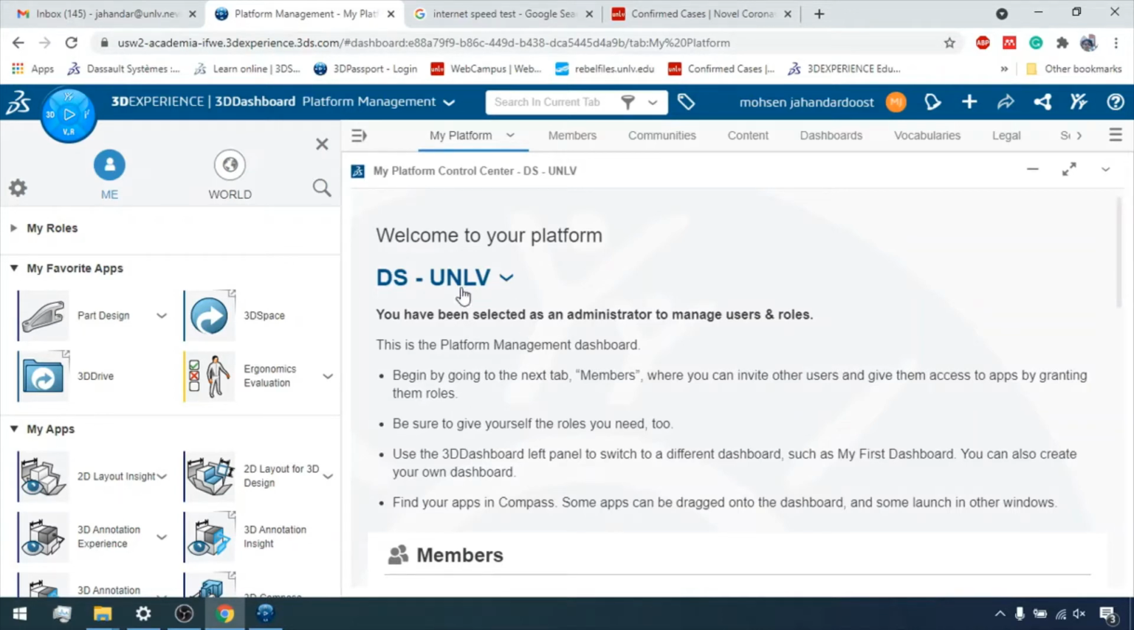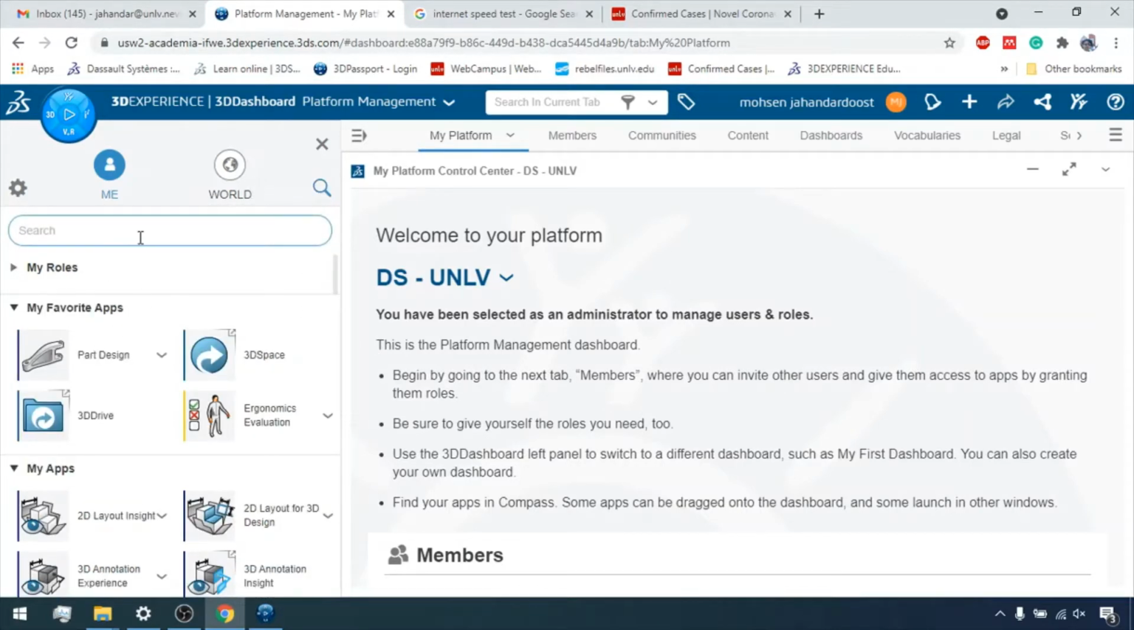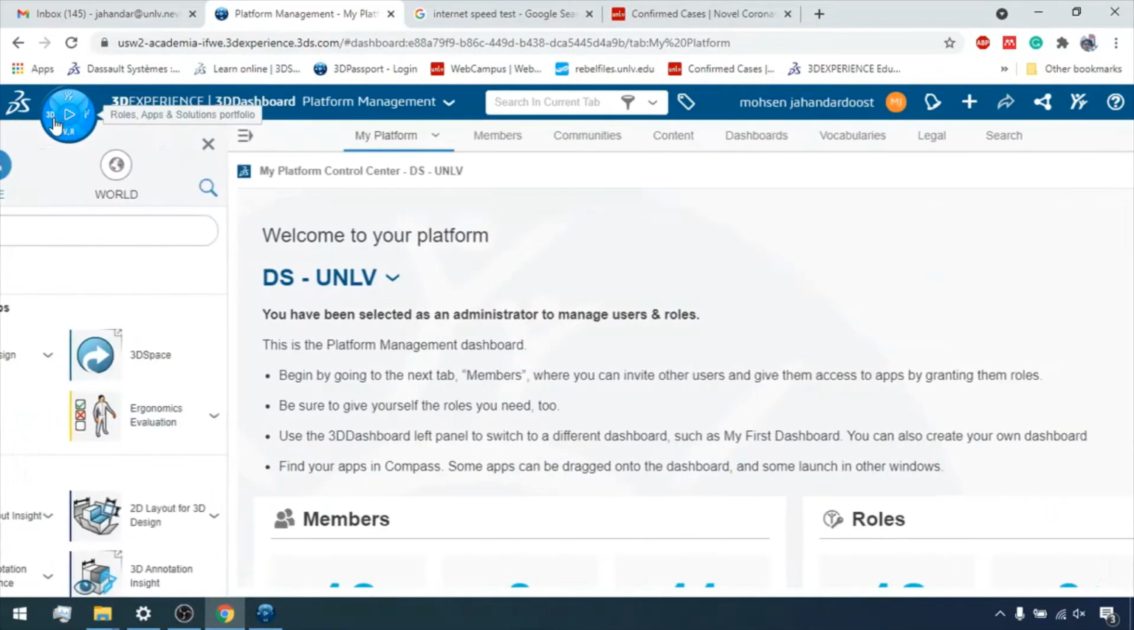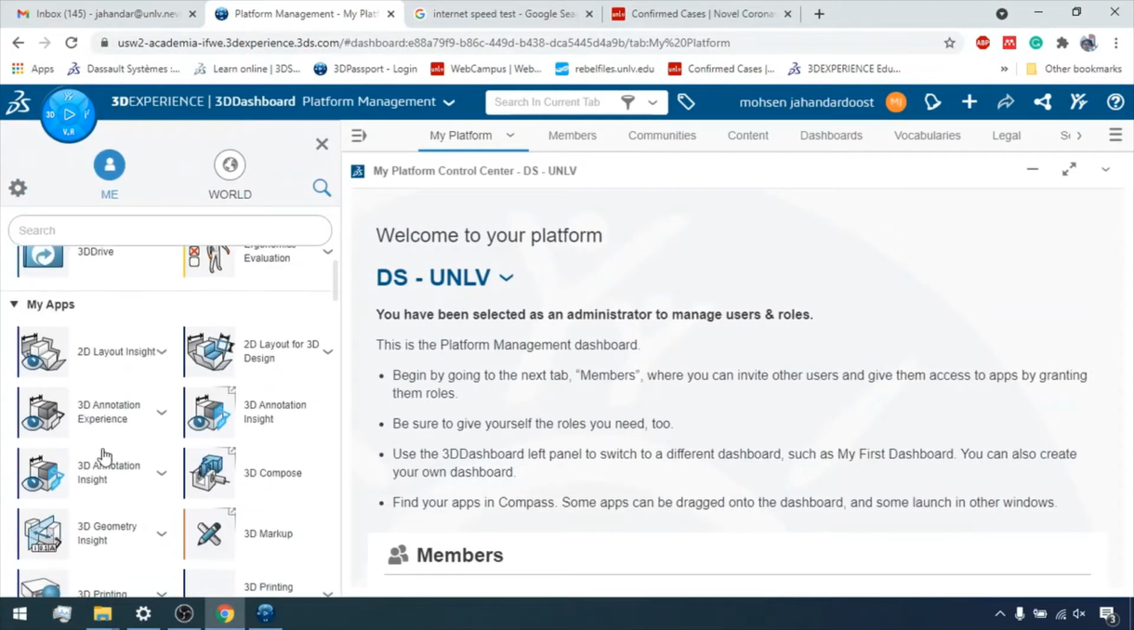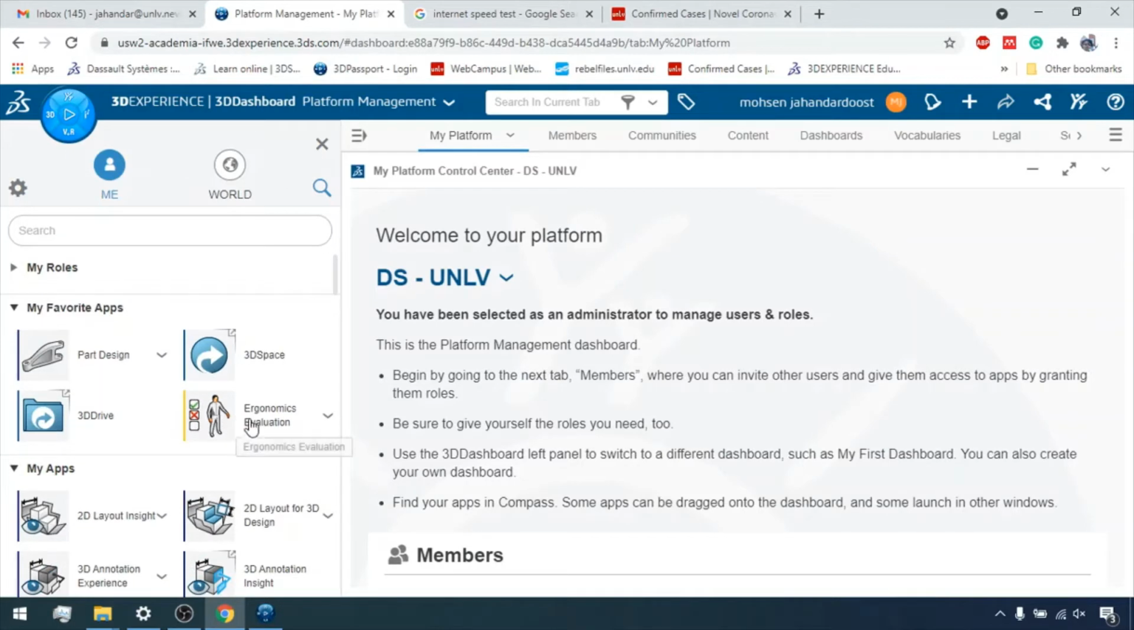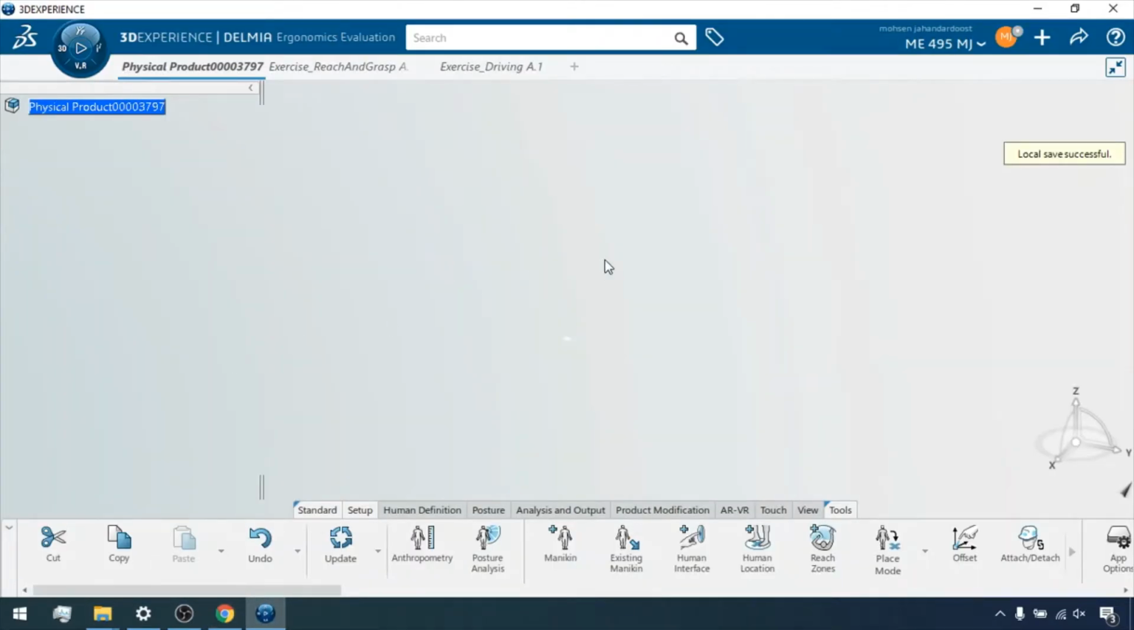To start running the program, you can search for the ergonomic file in your app section. So you open your compass and go over all of the apps that you have, you find the ergonomic app, or you can search for it and add it to your favorites. And after you run that, it will open in this environment like this.